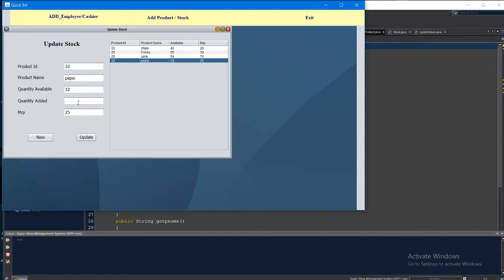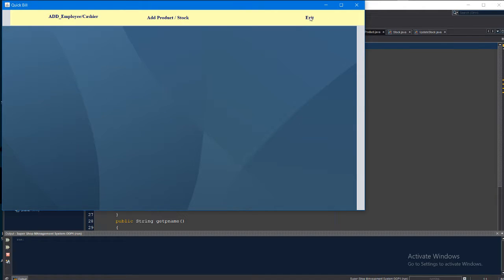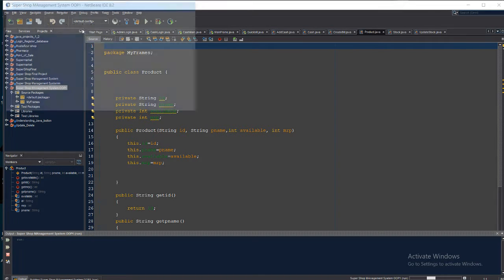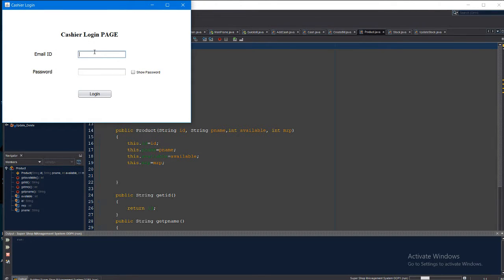Okay, nothing has been added. Quantity available 30, so it has not been added. Available is the amount. That's it. Thank you. Exit, and the other way to log in is as an employee.